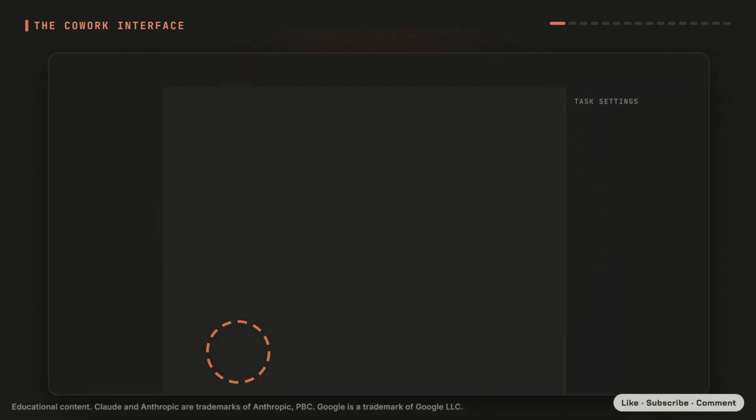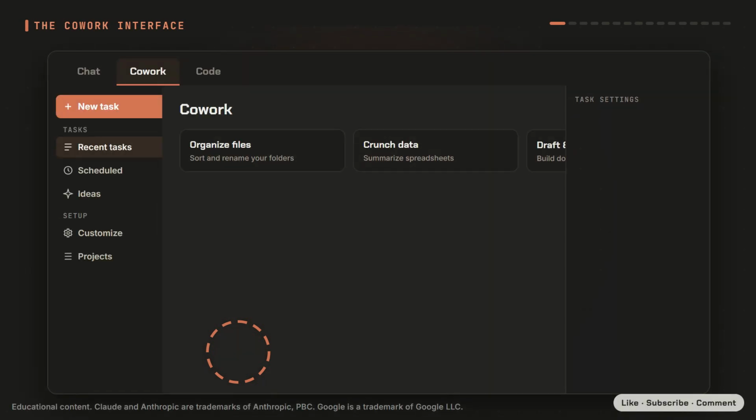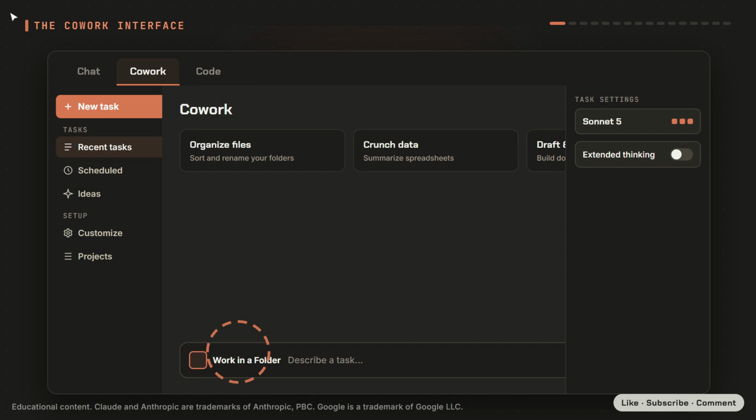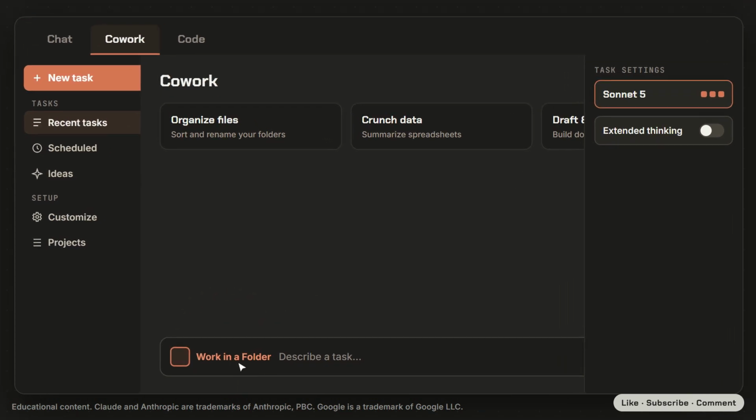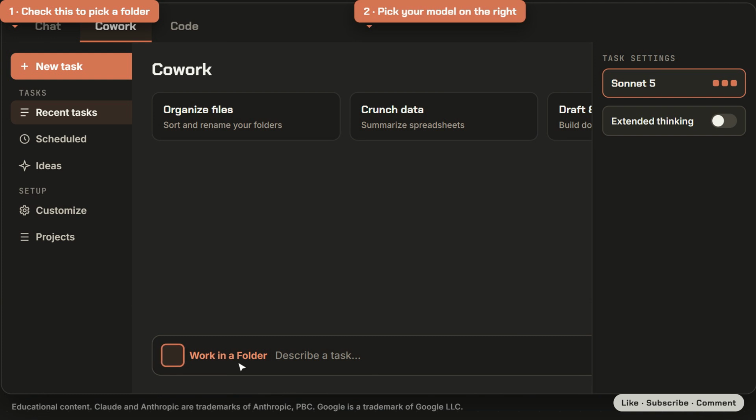Here is the Cowork workspace. On the left, start new tasks and manage scheduled tasks and projects. In the middle, you'll see task suggestions. At the bottom, find the key checkbox: Work in a folder. On the right, pick your model.